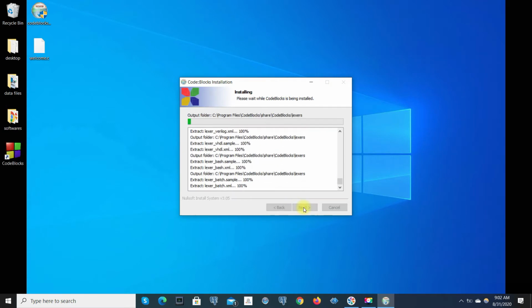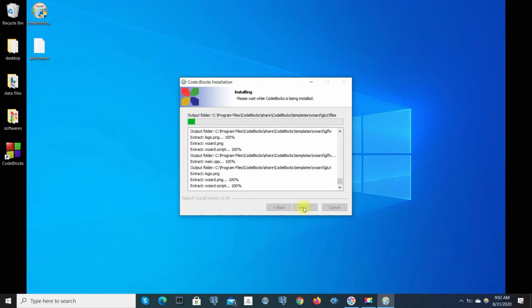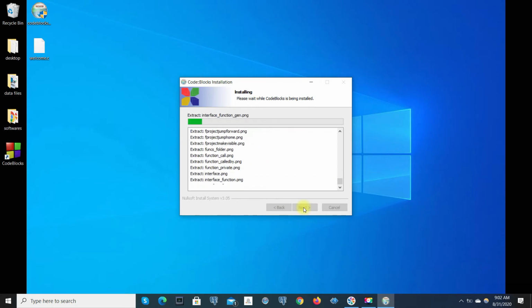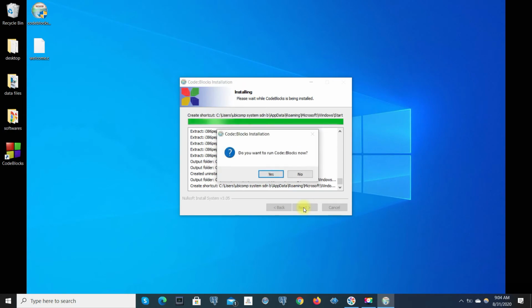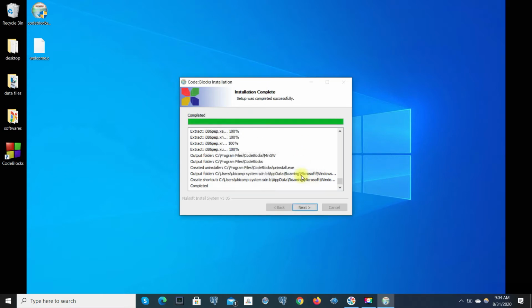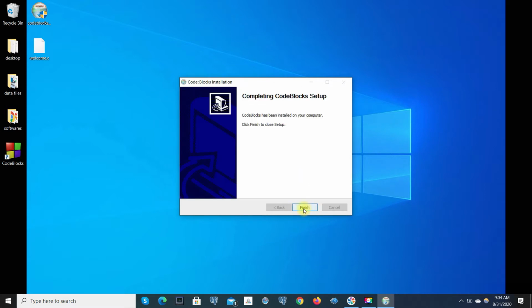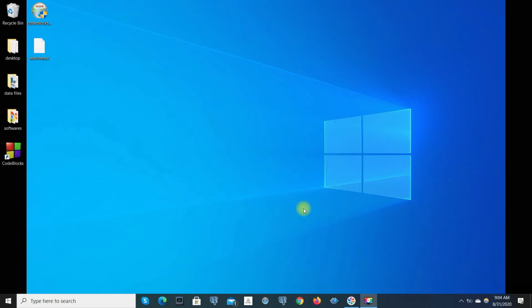It will take some time for the installation. Let's wait until the installation is done. Now the installation is completed. It is asking, do you want to run CodeBlocks now? For now I am clicking no. Once we click no, we can see here the next button is highlighted. Click on next and click on finish. Now CodeBlocks is installed successfully.